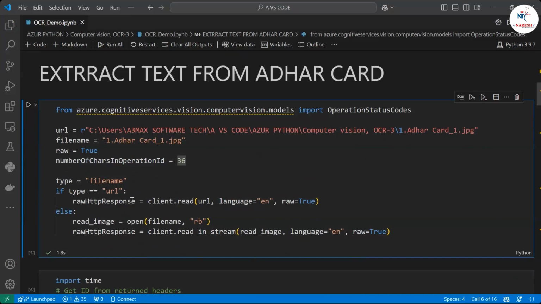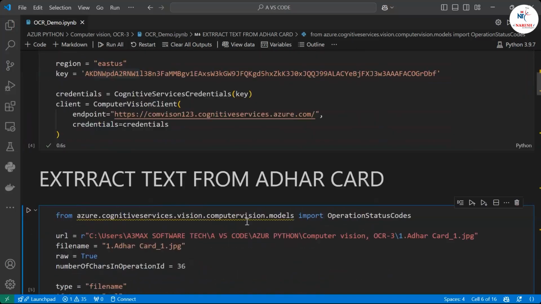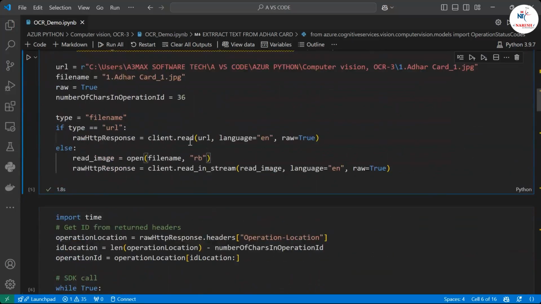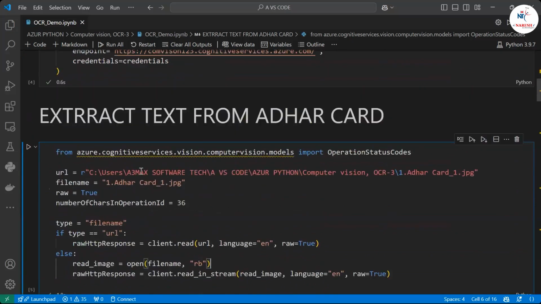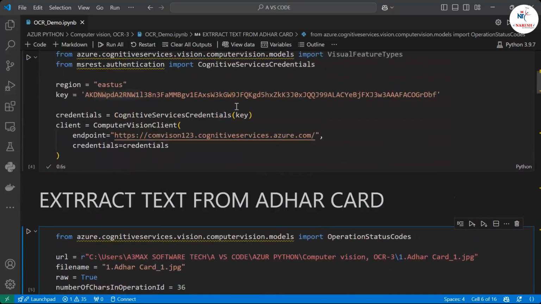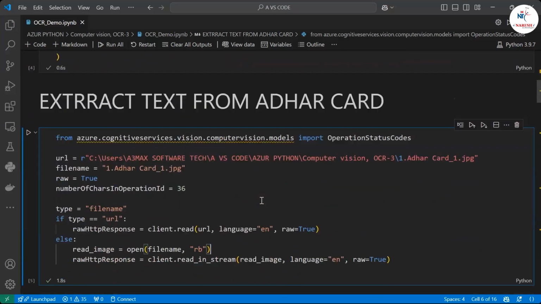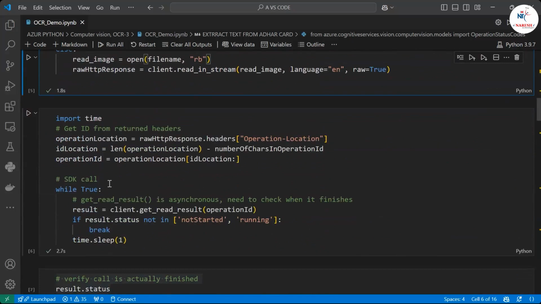If you fetch the URL, then read it in English language, understand? Else, open the URL and read the image with English language. This is, you can say, open the file and read binary. And after you are done this, you don't need to write, you just need to pass these two keys and endpoints.